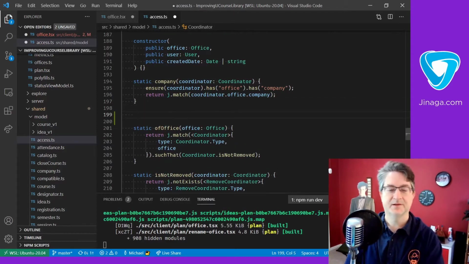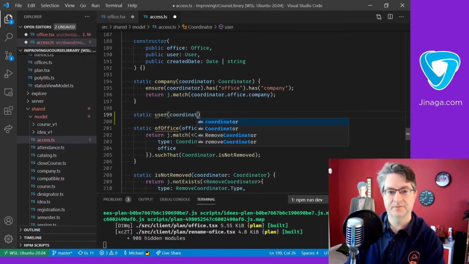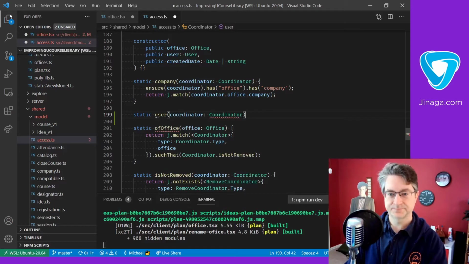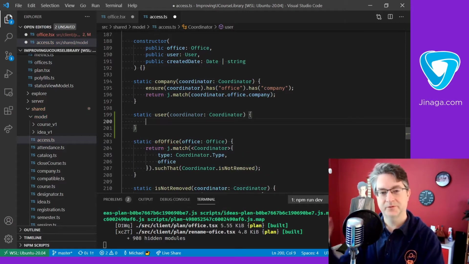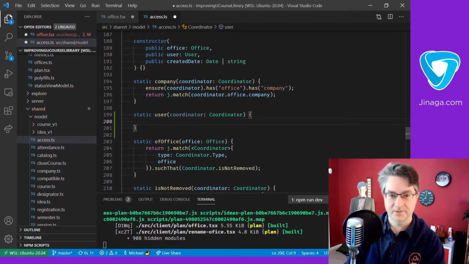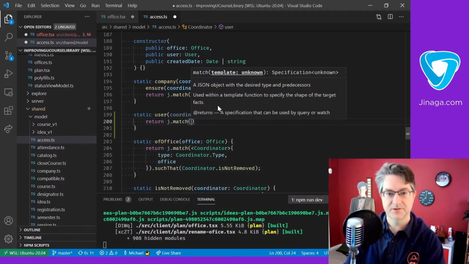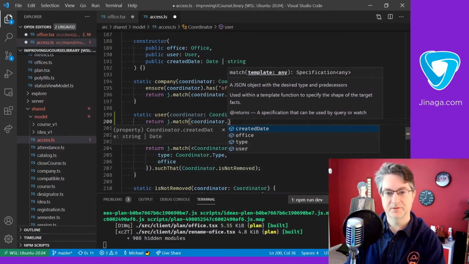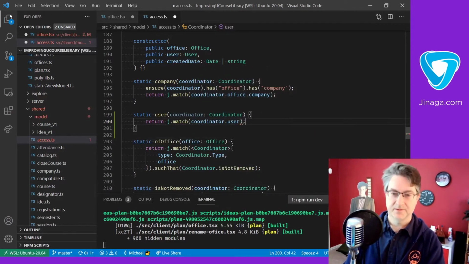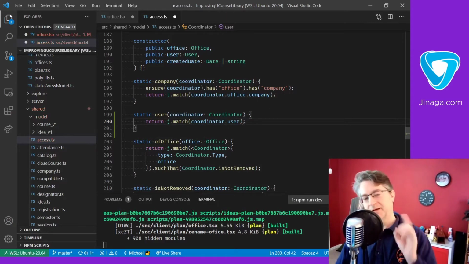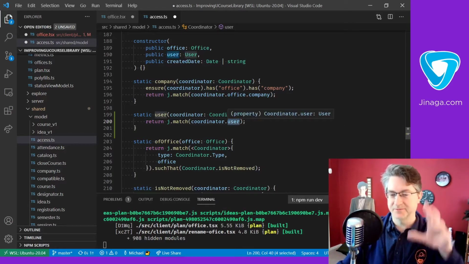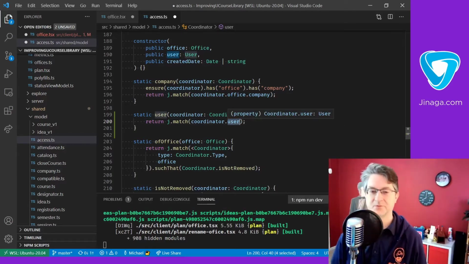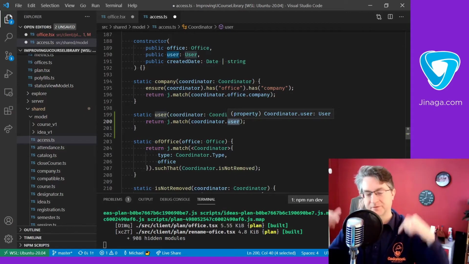This is going to be a template function. So starting with the coordinator, we're going to want to return the coordinator user. So return j.match coordinator user. So that's what I want to return. However, anytime I access a predecessor, a predecessor is a field of a fact. It's another fact that came before. So the user is the predecessor of the coordinator fact.